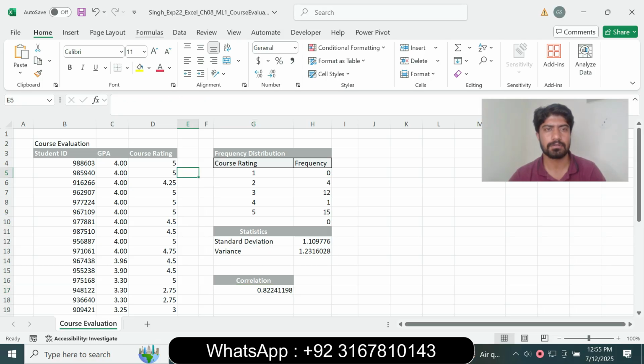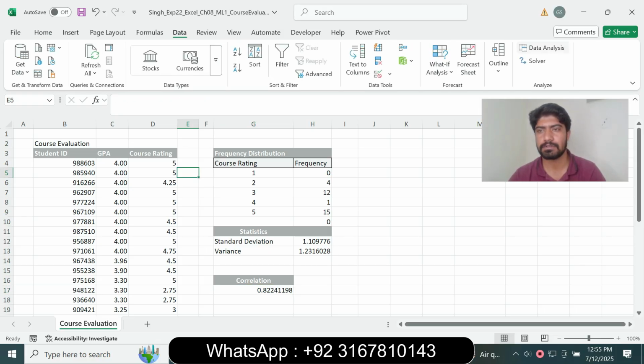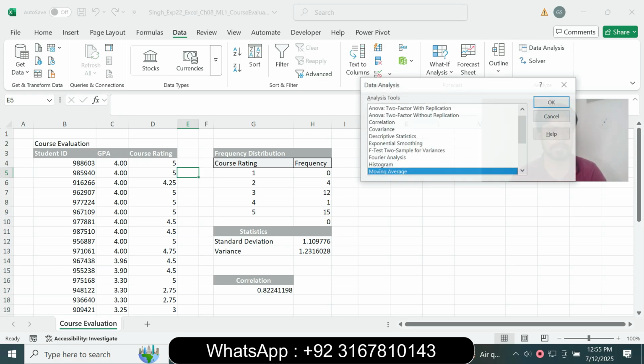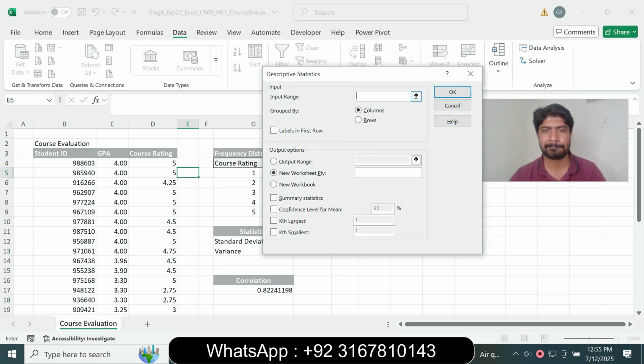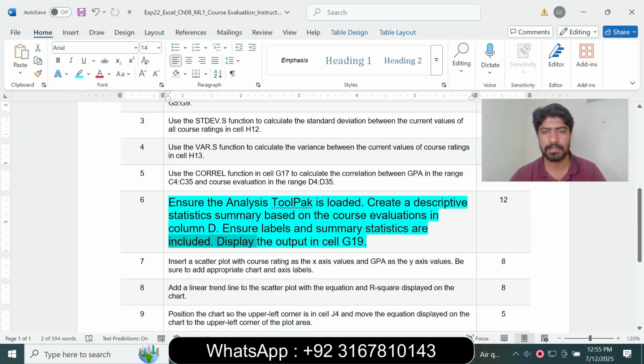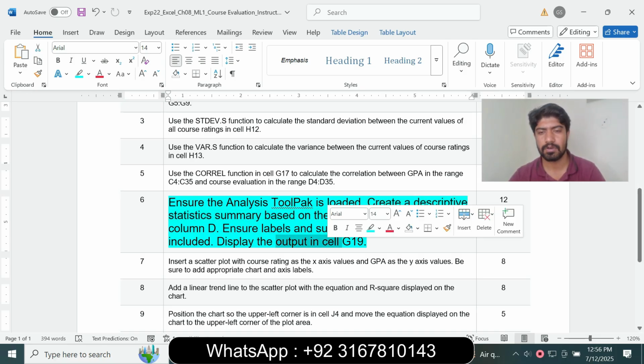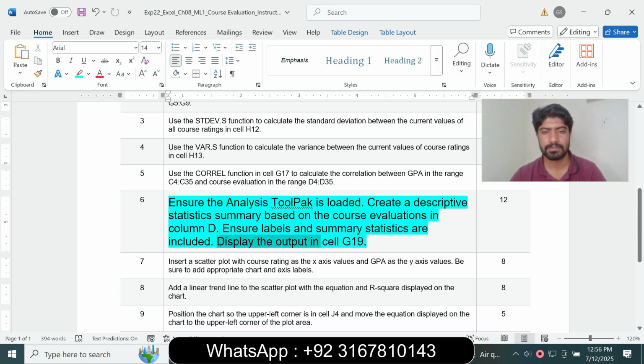So go to the Data tab and go to the Data Analysis group and insert the Descriptive Statistics, click OK, and next is create the descriptive statistics summary based on the course evaluations in column D, and ensure the labels and summary statistics are included and display the output in cell G19.